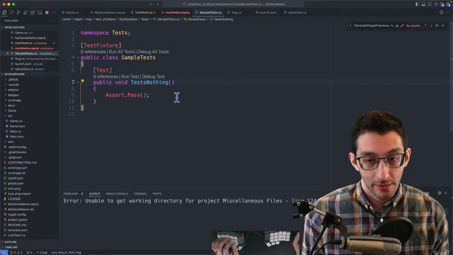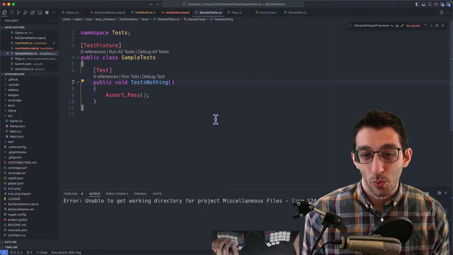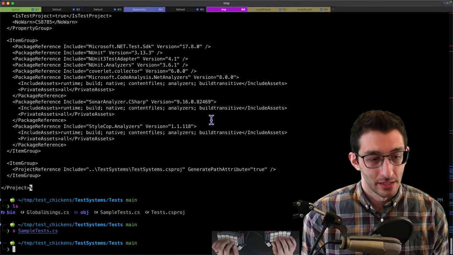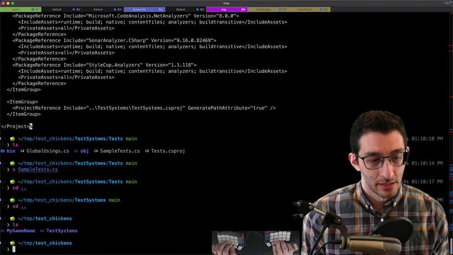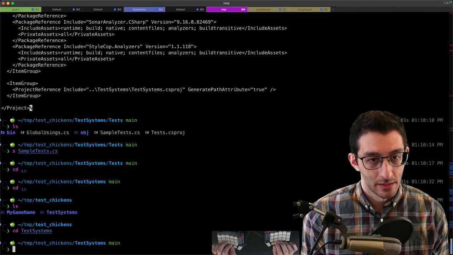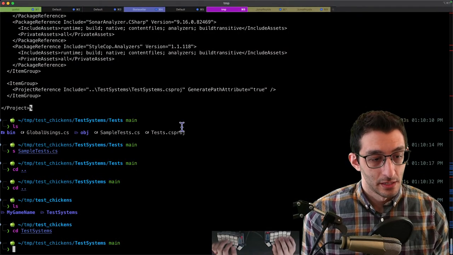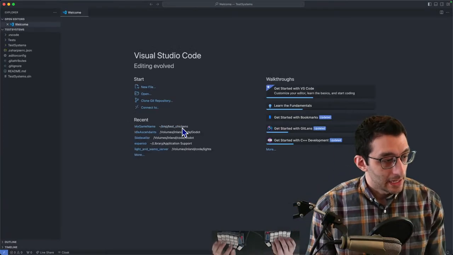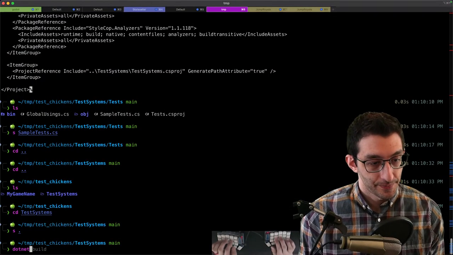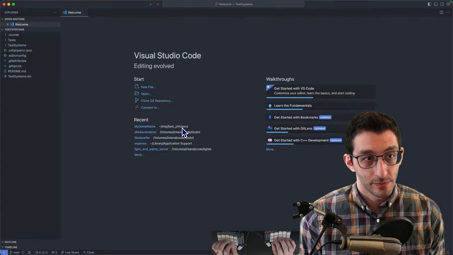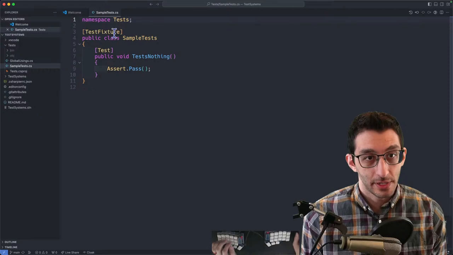Unable to get working directory for project miscellaneous files. What? Miscellaneous files. I'm gonna close VS Code and try this again. dotnet restore. Okay, now let's go to that sample test thing and try running it. Where'd the run button go?